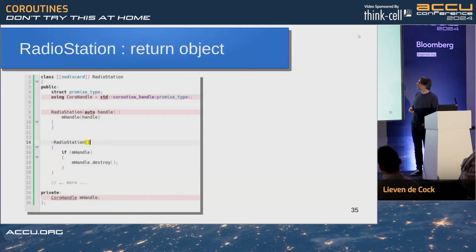All seems to make sense. Now, we know that our radio station is going to get the handle at constructor time and is going to own it, so we store it. So we say we have a subtype called the promise type. It needs to be that name, because that's what the compiler demands. And we say, okay, let's give a name to a coroutine handle templatized on this specific type, promise type, and we call it coro handle, and that's our member, which comes in at constructor time.